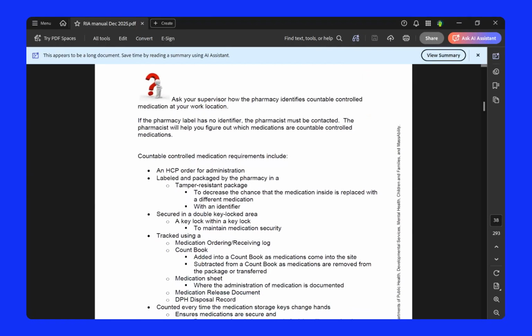You're going to ask your supervisor how the pharmacy identifies controlled medication at your work location. If the pharmacy has no identifier, the pharmacist must be contacted. The pharmacist will help figure out which medications are countable controlled medications. And just as an FYI, this is a federal requirement, but MAP also requires it.